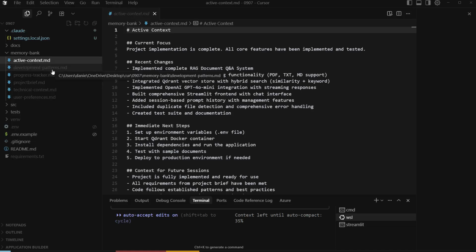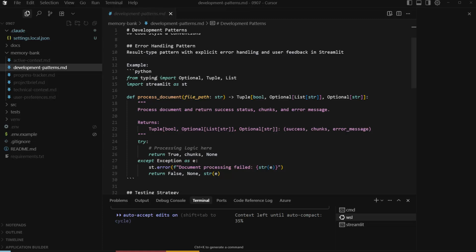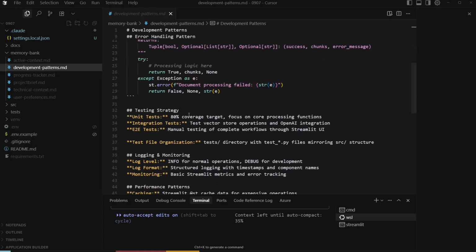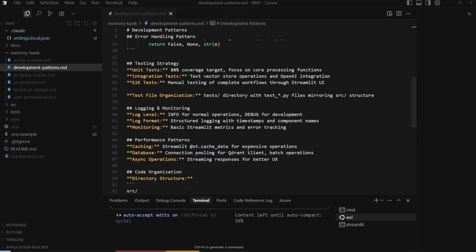Then I also have development patterns in here, as you can see. This is just some kind of conventions. In this case, I'm primarily programming with Python. That's why the conventions are in Python, like file naming, variable naming, and so on. And there are also some examples already in here. You don't have to do it probably, but I think it's best practice to have this, so I included this. And also some kind of testing strategy, logging and monitoring and so on, performance patterns, so a lot of things are included in here. And this of course varies a little bit on the project, as you can see here, because I have a Streamlit application, it also gives me some caching regarding Streamlit, for instance. So that's the development pattern.